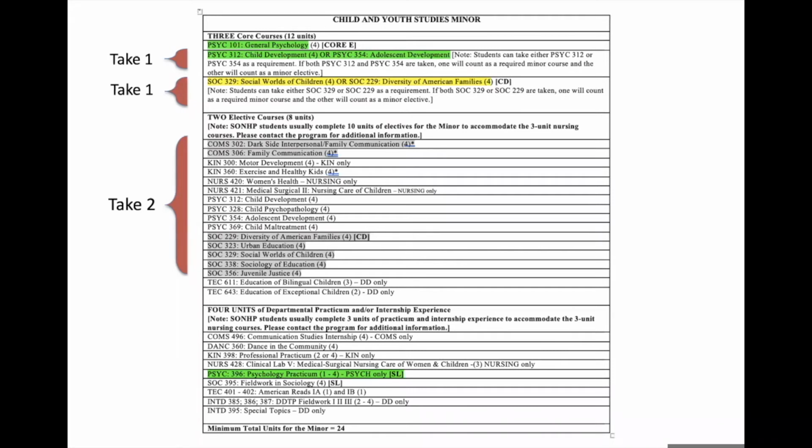Now, as you can see, Social Worlds of Children is listed both as a required course and as an elective course. What that means is you can't just take your psychology classes, Social Worlds of Children, and one elective. If you take Social Worlds of Children and Diversity of American Families, one will count as a required core course in the minor, and the other will count as an elective. So overall, you still need to have those 6 classes.